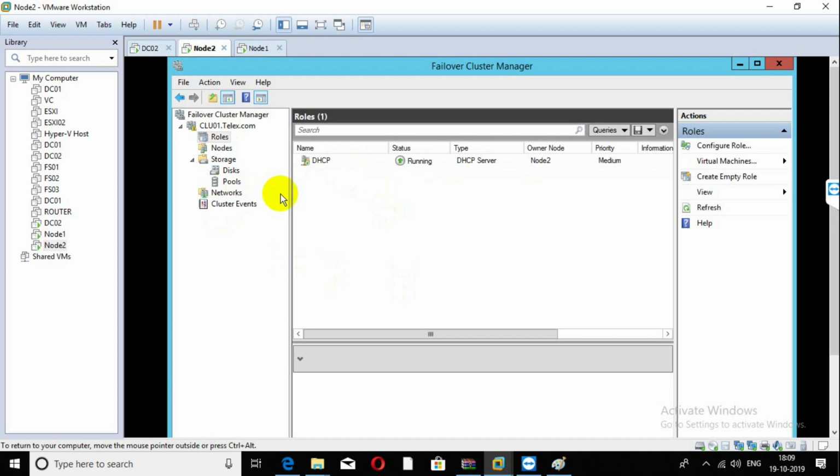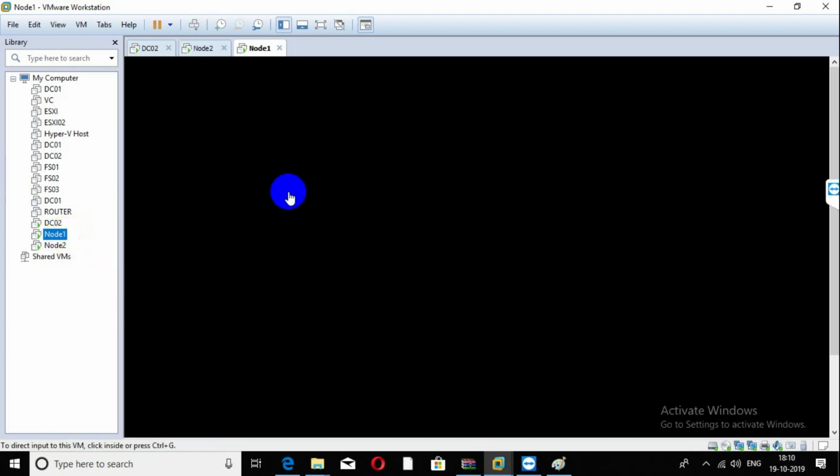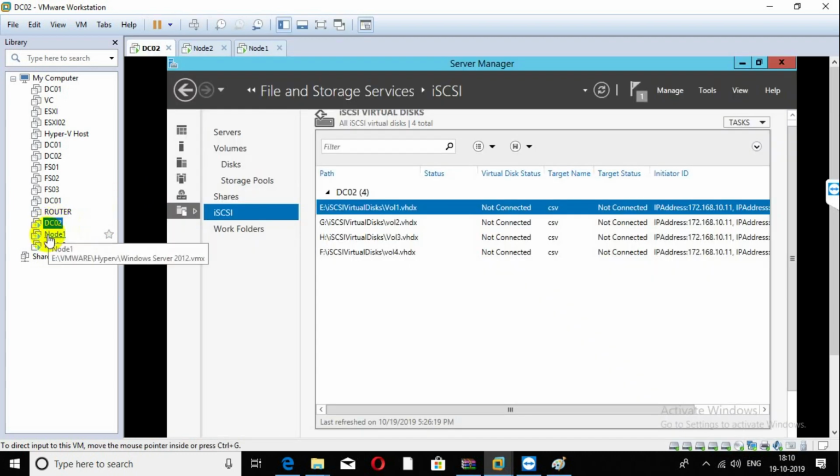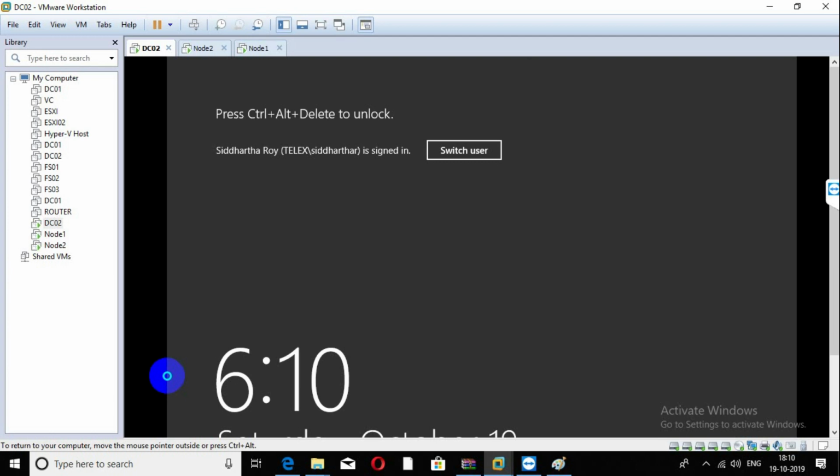Now I am selecting the disk here. Click only one disk, because we have 4 disks, but here it's showing 3 disks, because the other disk is for the quorum. The quorum is not showing here. So I'm selecting the first one, and then I'm going to click next.